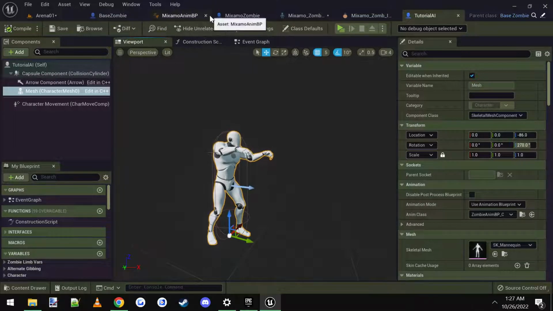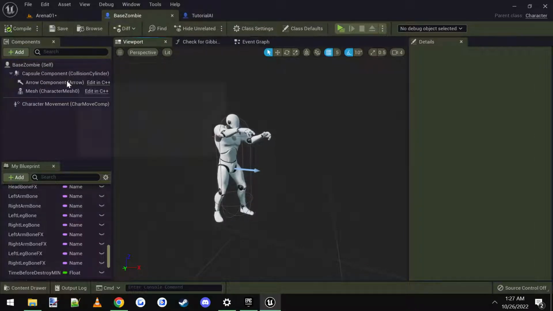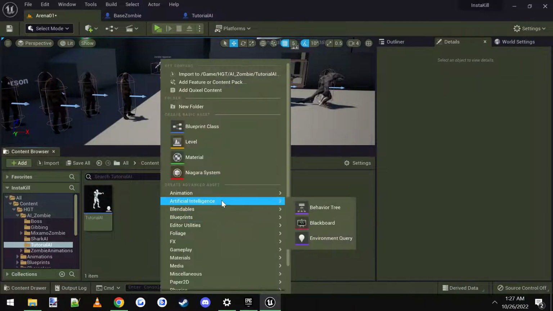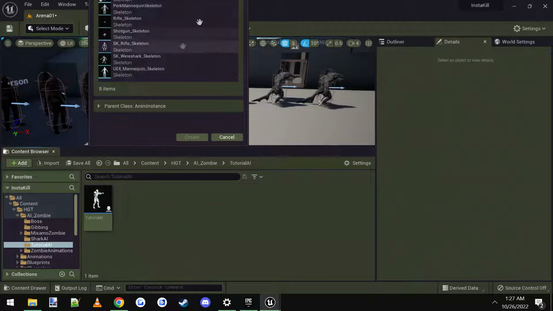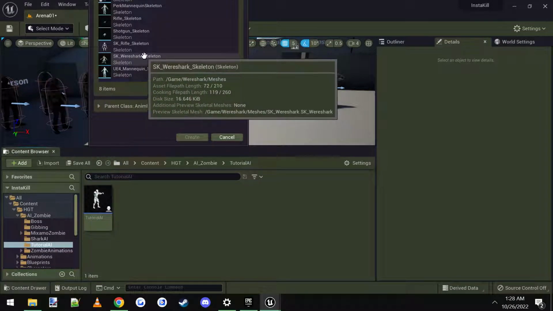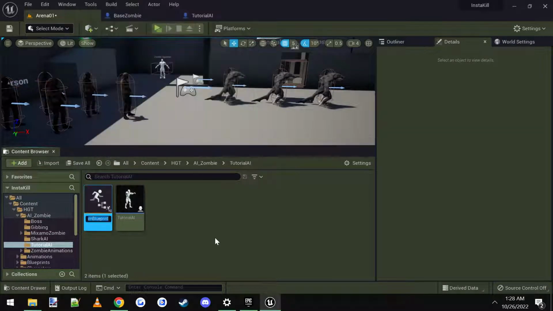So I'm going to close all this stuff down so I can show you what we have to do here. That's base zombie. Where our Tutorial AI is, we're going to right click, go to animation and make a new animation blueprint, and then you have to pick your skeleton for whatever you're using. If you're using a were shark or whatever your custom skeleton is, I'm going to do the Mixamo one and create that. I'll call it the tutorial BP.